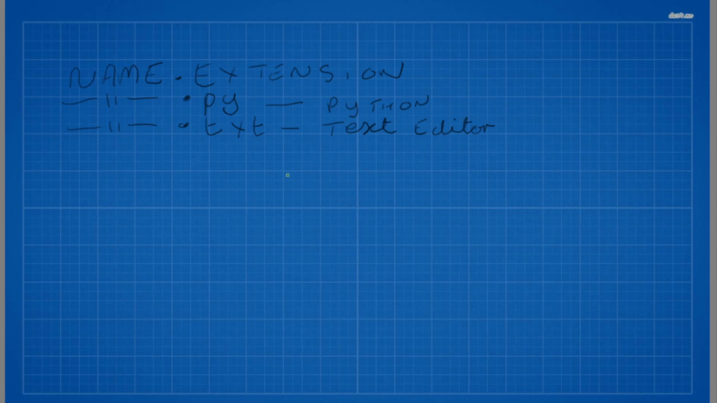Now say you want to do a Word document. The name dot, and that is .doc. So that's a Word document. I'm so sorry, I'm mixing up handwriting and capitals.